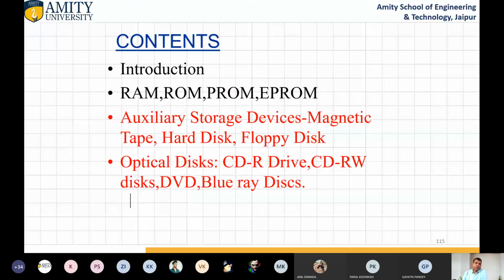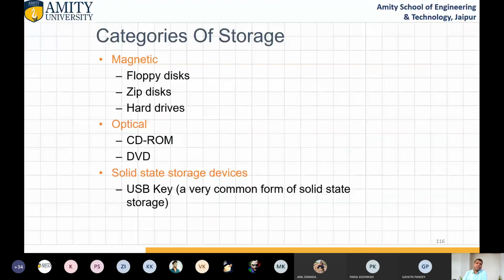Then come to different storage. Magnetic, like floppy disk is there, zip is very similar to floppy. Floppy stores 1.4 MB and zip stores 8 times more. Then hard disk. Optical drives include CD drive, CD-ROM, DVD, and solid state storage devices include USB key. USB key is a very common form of solid state storage. Actually, it is a key for opening a particular hardware based on USB. So inside that USB key, some username, password, or login information is there. Whenever we attach the USB key, automatically system starts.